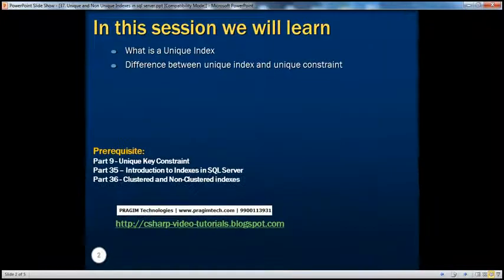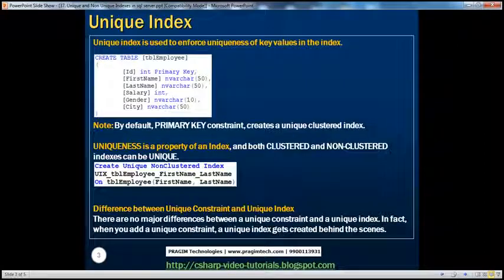In this session, we'll learn about what a unique index is and the difference between unique index and unique constraint. Before continuing with this session, I strongly recommend to watch parts 9, 35 and 36 of this video series. So what's a unique index? Unique index is used to enforce uniqueness of key values in the index. Let's understand this with an example.